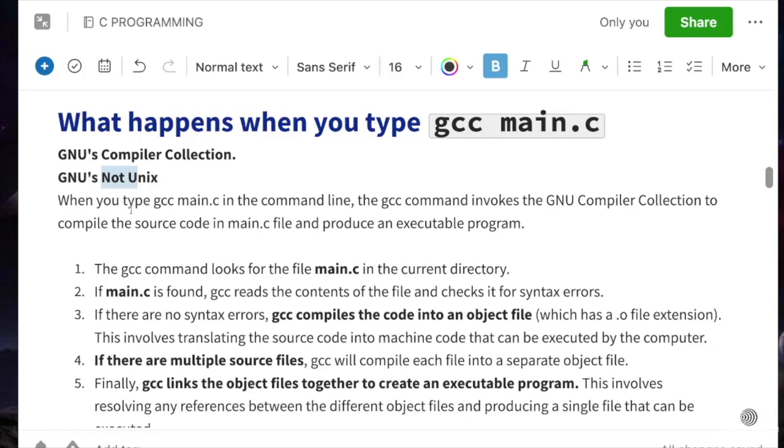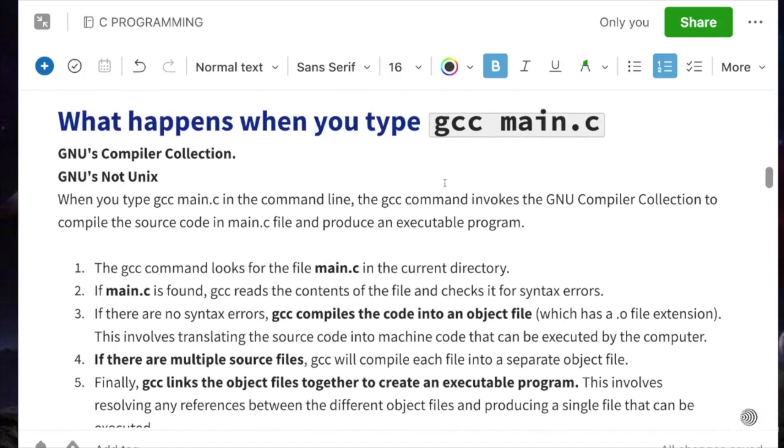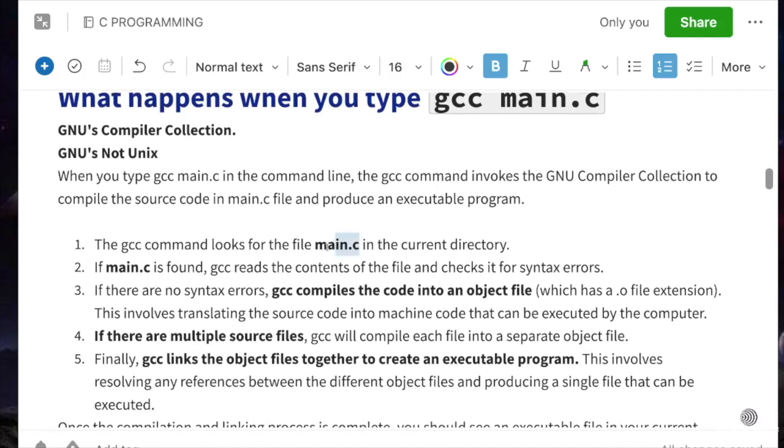It's really interesting. Now, the reason why they named it this way is that they're trying to say that the GNU compiler is not Unix. Even though it was built on Unix principles, they're trying to say that this is not Unix, guys. It's just their way of letting you know that their software is kind of special. Okay, so you can read more about this in my notes. It says that the GCC command looks for the file main.c in the current directory. So now you're about to run a C program, and when you run GCC, it means that it's looking for the source code of your C file.